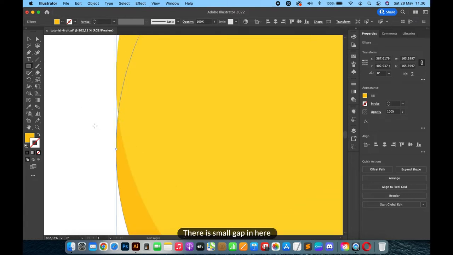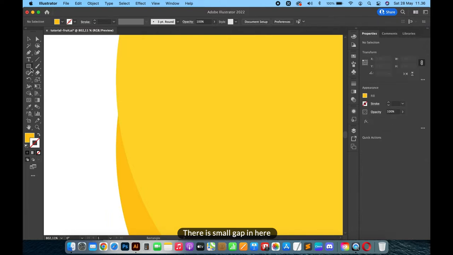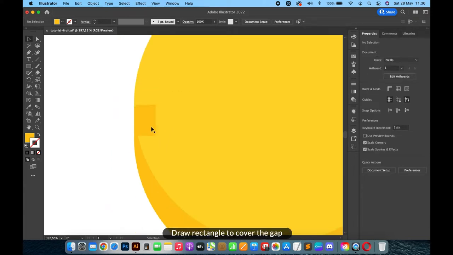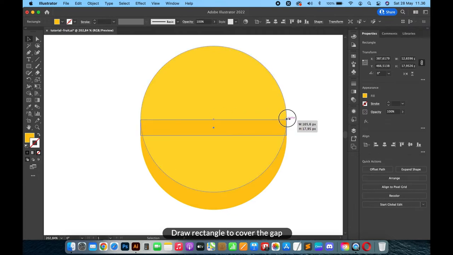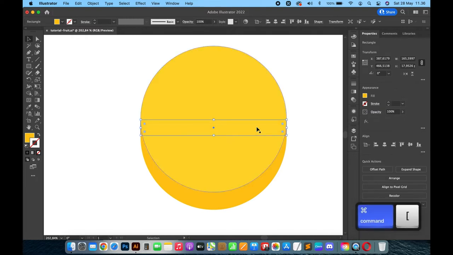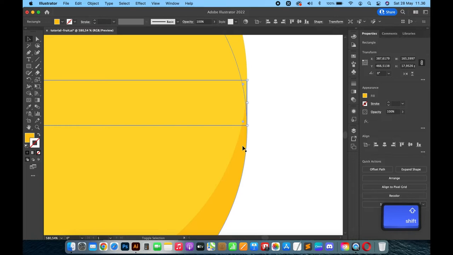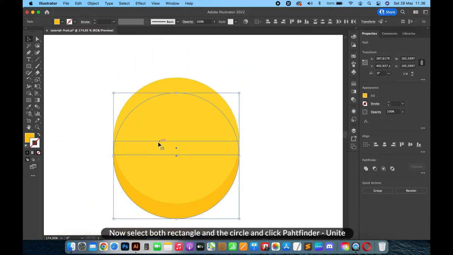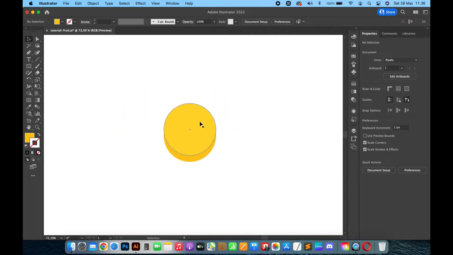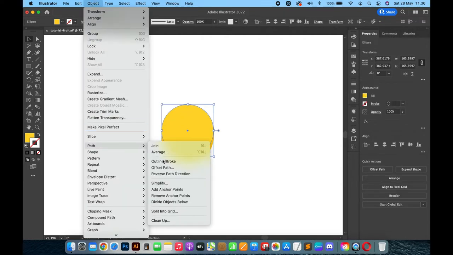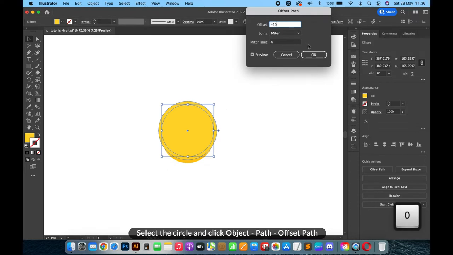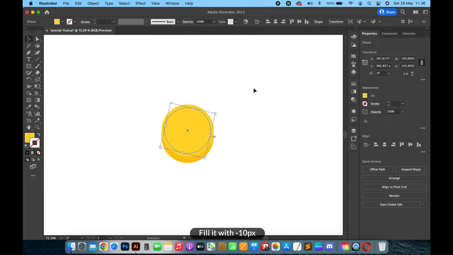There is small gap in here. Draw a rectangle to cover the gap. Now select both rectangle and the circle and click Pathfinder, Unite. Select the circle and click Object, Path, Offset Path. Fill it with minus 10 pixel.